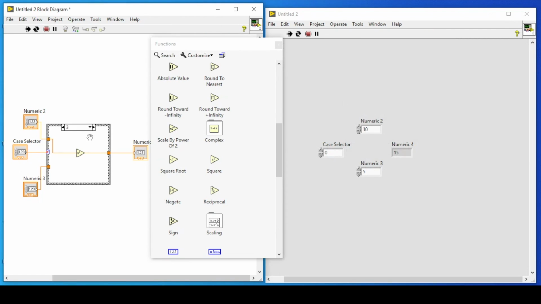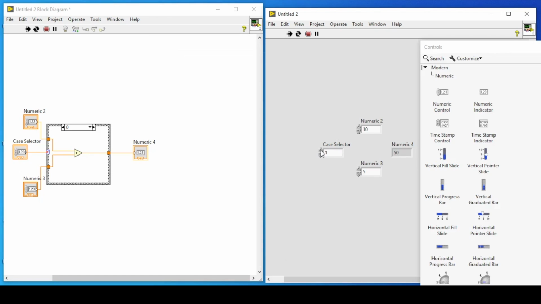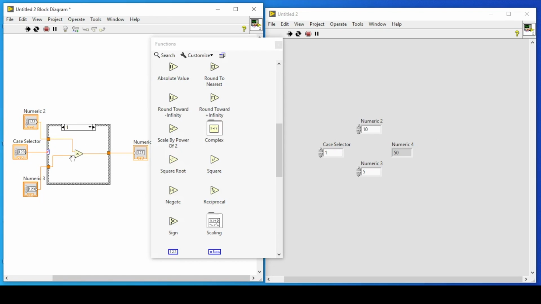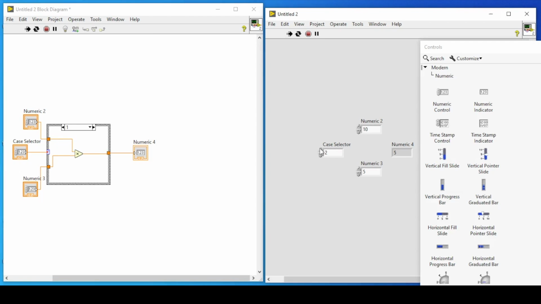Okay, so right now my case selector is 0, and you can verify for 0 our implemented logic is addition. So if I choose my case selector as 1, which corresponds to multiplication, right? So it's 10 times 5 is 50. Case selector 2 was subtraction, so it's 10 minus 5 is 5. And the third case was the square of numeric 2, so 10 squared is 100.